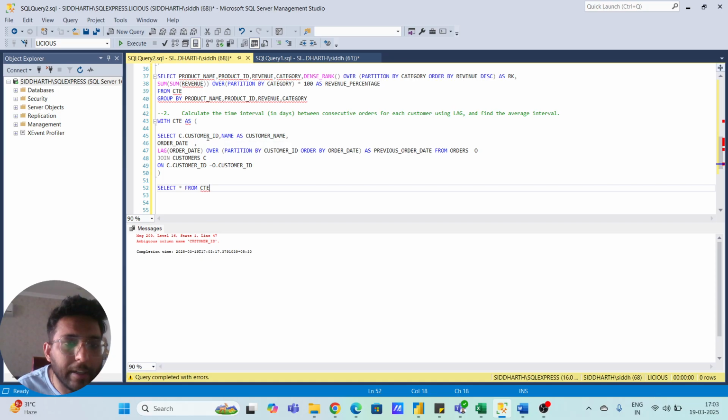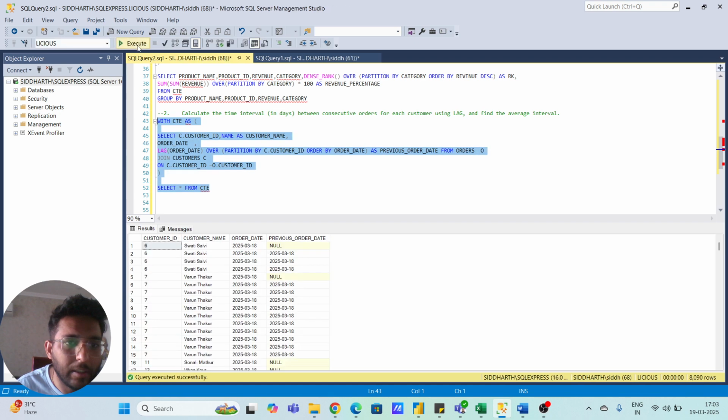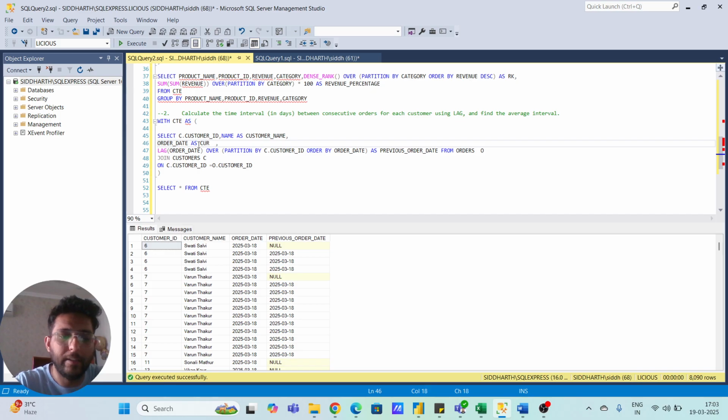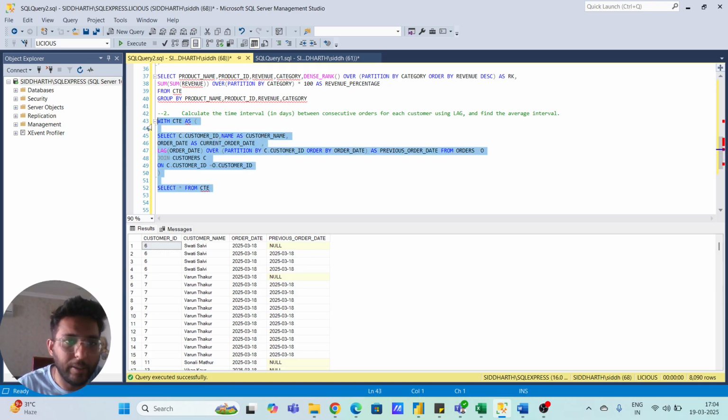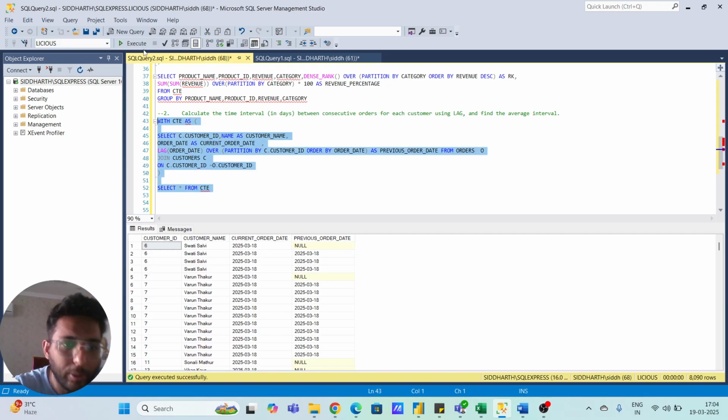Select customer ID, C name as customer name, order date, lag order date, partition by C dot customer ID. Yeah, so you can see that for each customer now we are getting the order date. Now let me give it as order date as current. This is the current order date and this is the previous order date, right? So let me run and show you the result.